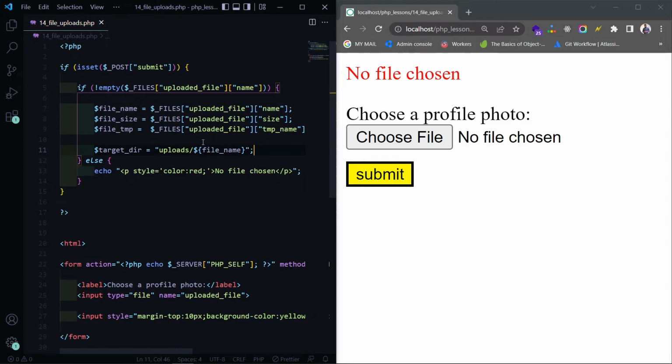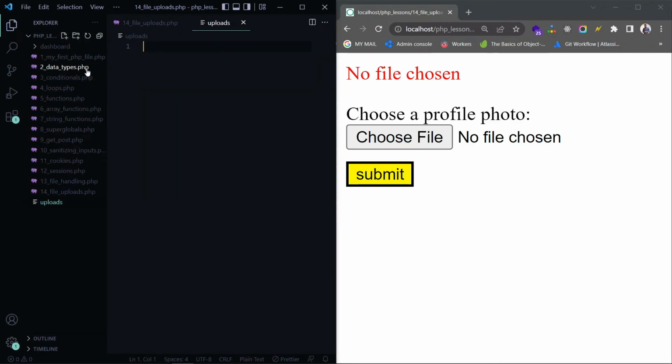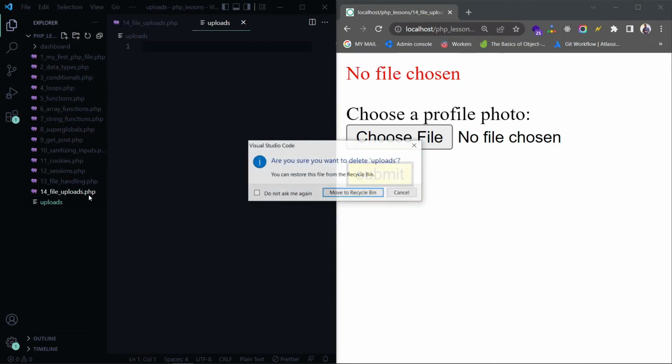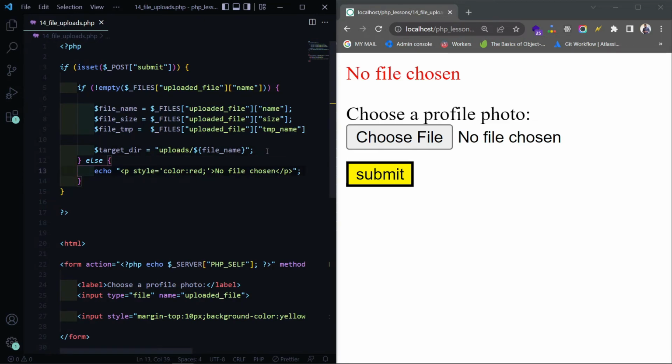Quickly let me just create the uploads folder. I'll create it right here. I'll name this uploads. Oh sorry, I created a file instead. It's a new directory. So uploads. Any file we upload will be stored in this directory for us to view. So that's the target directory we've added over here.